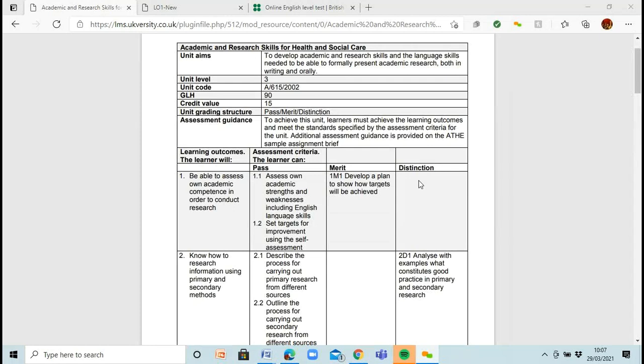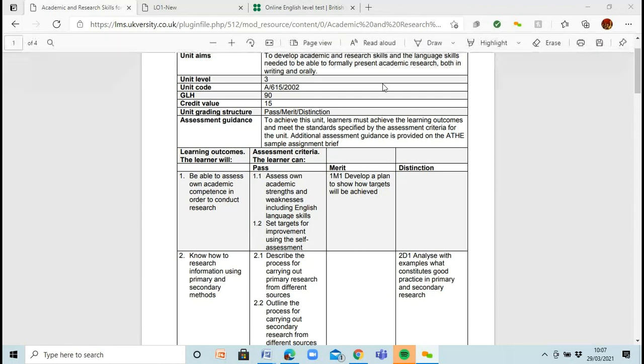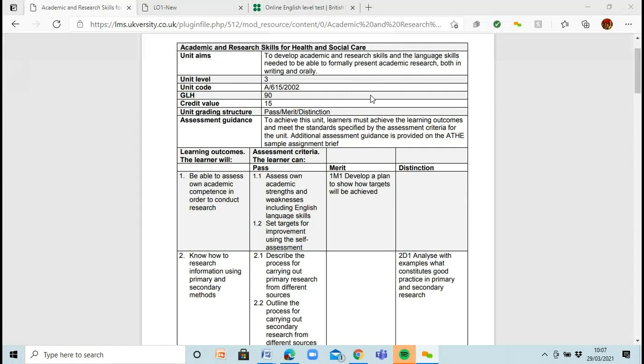So today we're going to be looking at learning outcome 1, be able to assess your own academic competence in order to conduct research. Now I'm going to stress that it is your own. When you do go to doing this, don't talk about progress in general terms. Talk about your own progress. Talk about your own skills, your own weaknesses. So don't tell me people should have this or people should have that. Make sure it's your own.